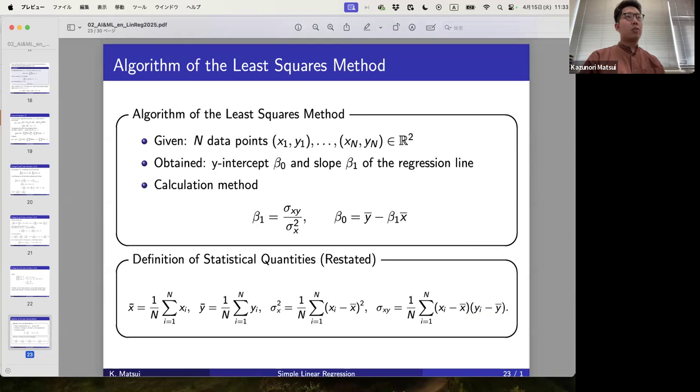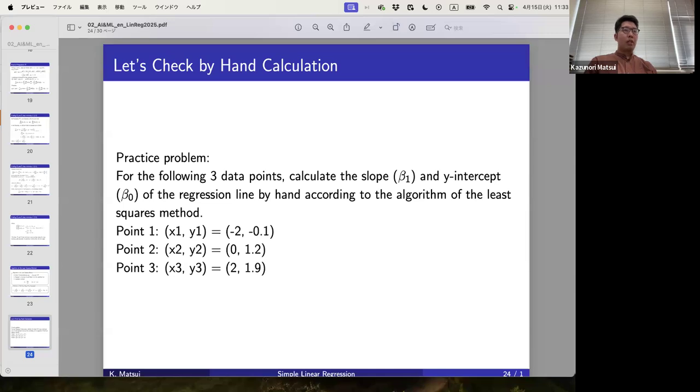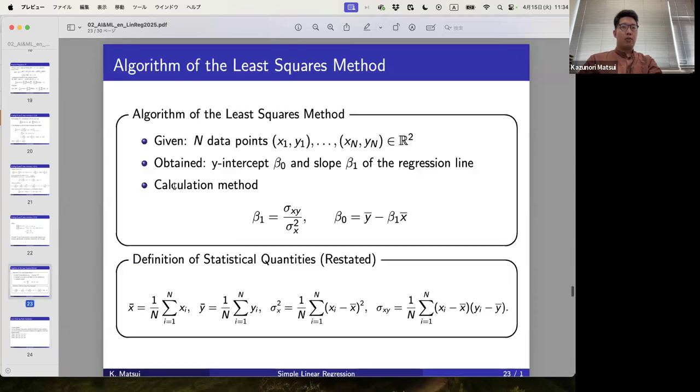So after going through all this theory, let us verify these formulas by actually calculating them. Here is 3-point data. Based on this, please first calculate the means, the variance, and covariance, and finally use the formulas to find beta 1 and beta 0.